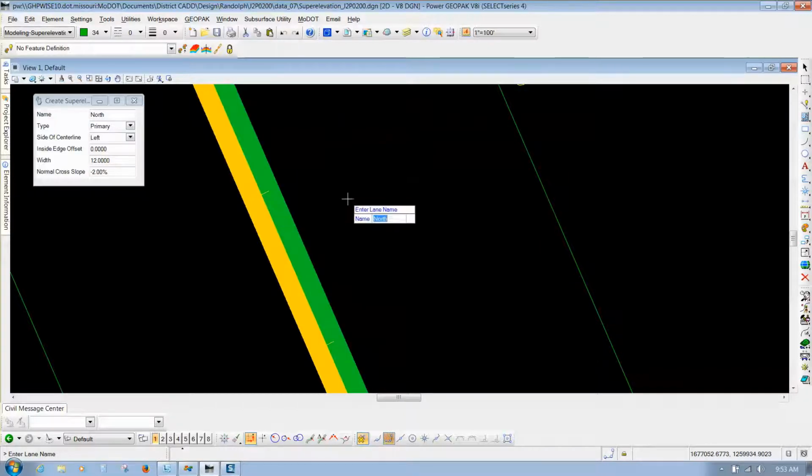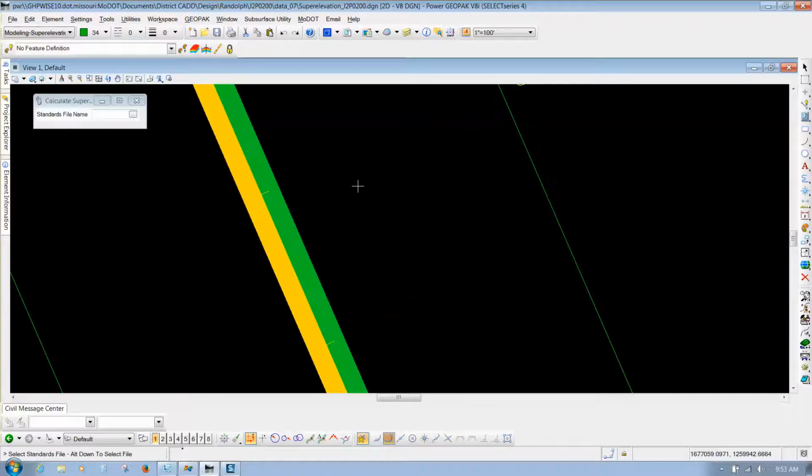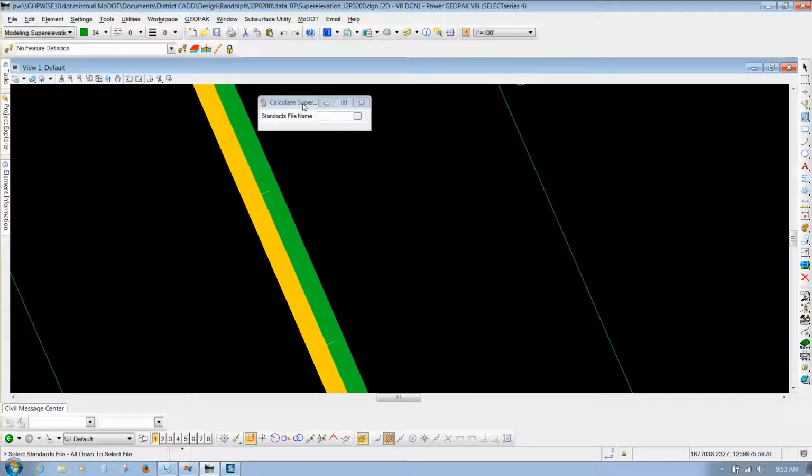And there we go. Once we accept that cross slope, then you can see that it wants to add another lane. And if you had a 4-lane highway, you would just add another lane to this. You would keep going. We don't, so we can simply reset to kill that part of it. What it does now is it brings up the next part of the tool, which is to calculate superelevation.